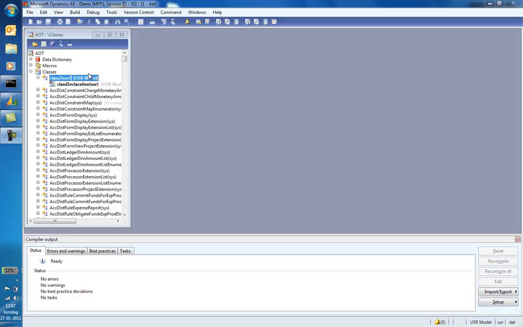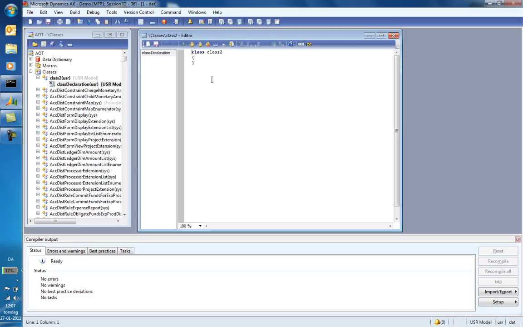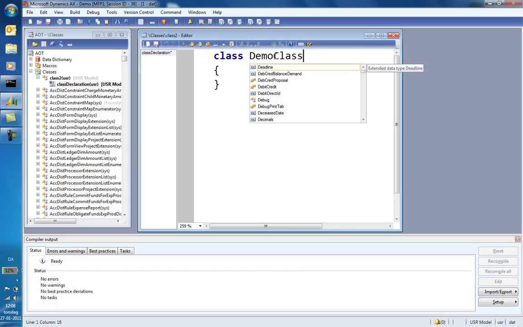This is a Dynamics AX 2012 X++ editor demo. To demo the editor, I've created a new class. And you'll notice that I now have the ability to zoom in and out, so let me zoom a little bit so you can see what I'm typing. I'll start by renaming my class to demo class. Then I will add a new method.